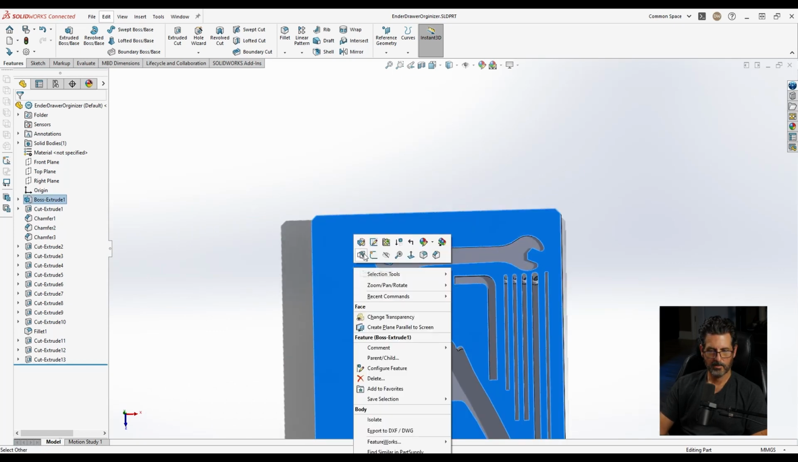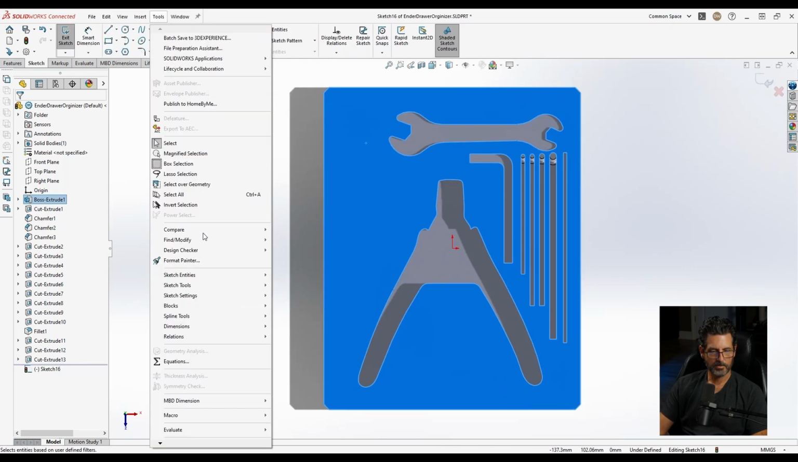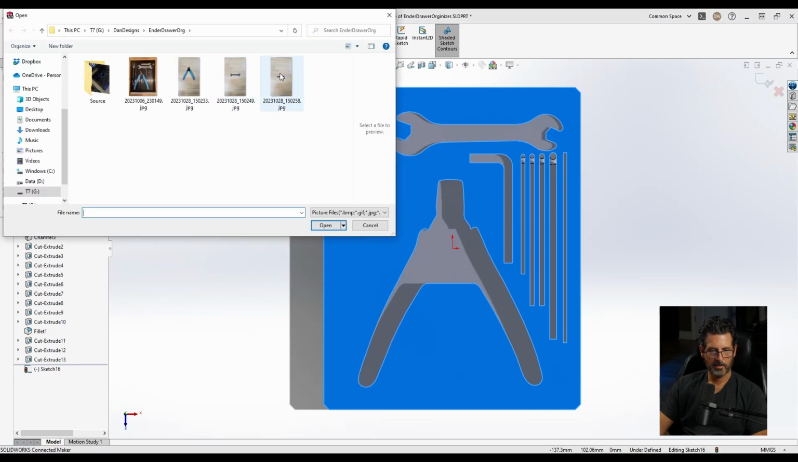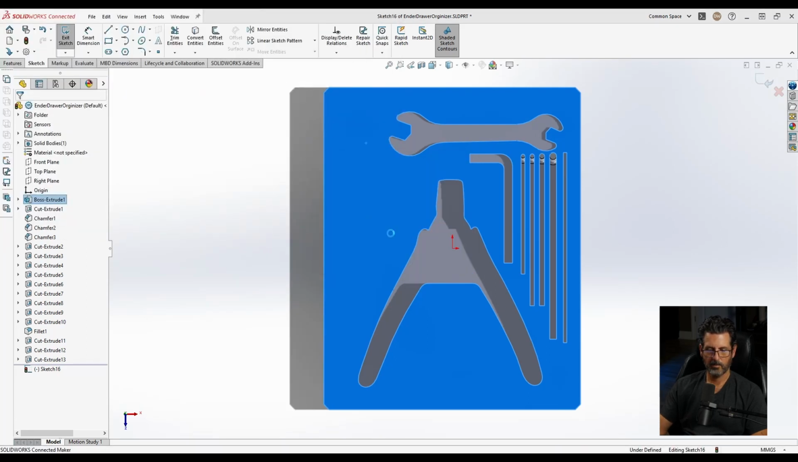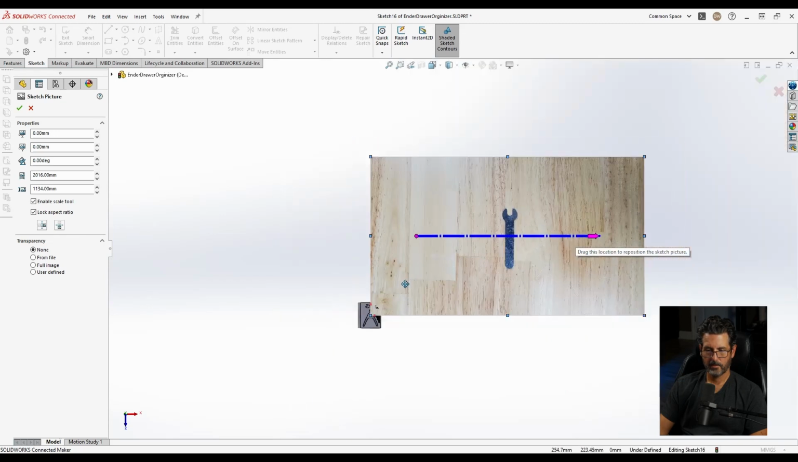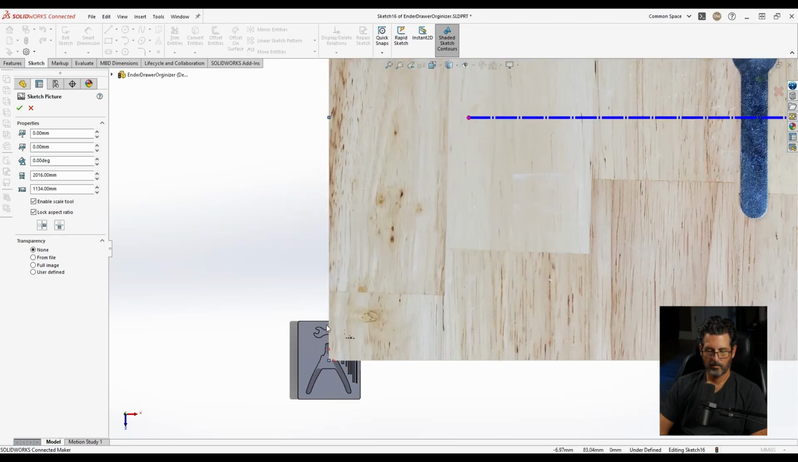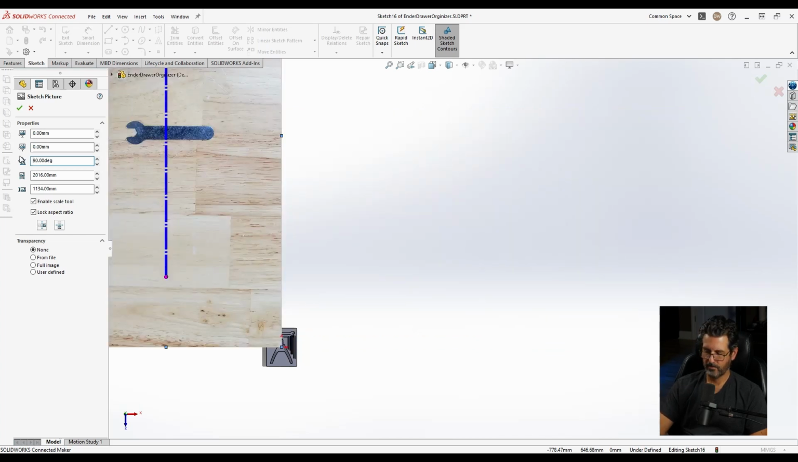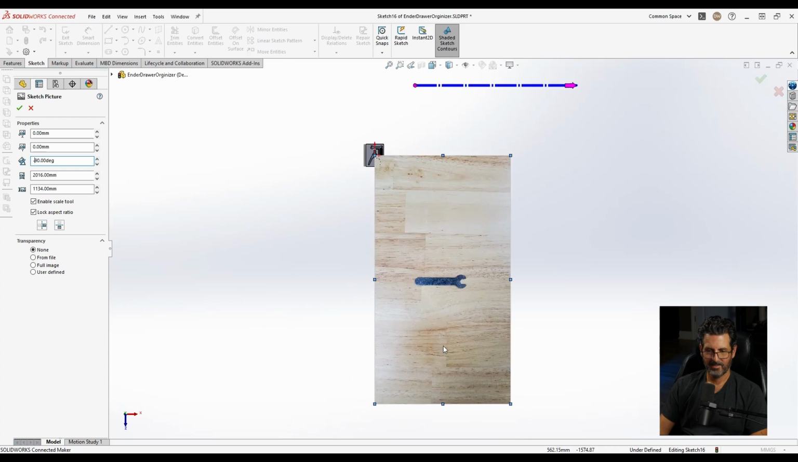So to do so, let's start another sketch, tools, sketch tools, sketch picture, grab this one, low resolution, and wait for it to load. Okay, that loaded. Now we want to make it pointing toward the small end probably. So let's go ahead and rotate it 90. I get it wrong every time, negative 90. That's good.